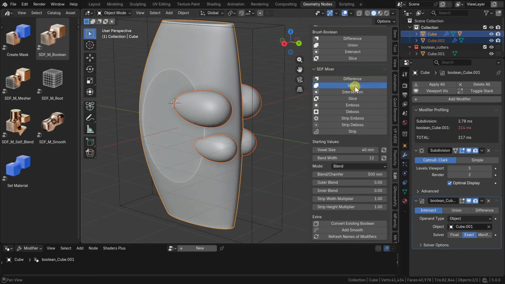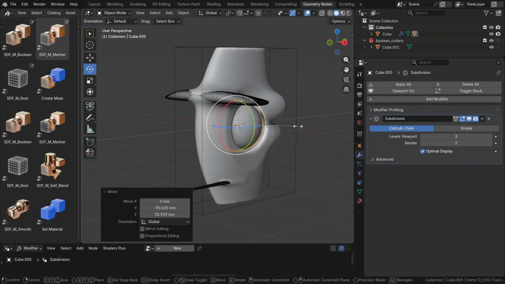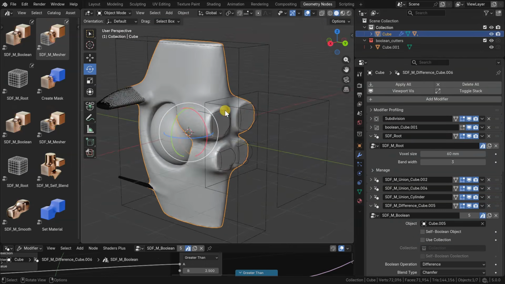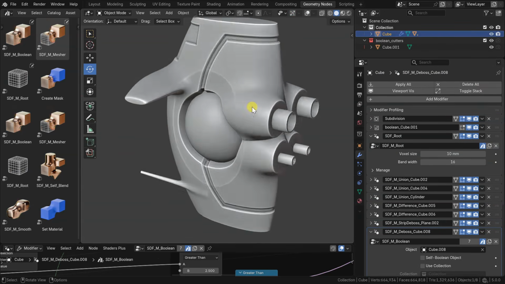Here is a review of the SDF Mixer add-on. It creates geometry node setup for SDF grid-based advanced Boolean operations with different types of blends and chamfers.